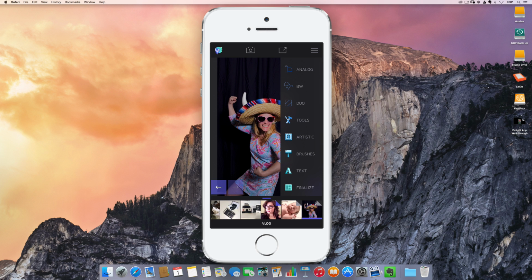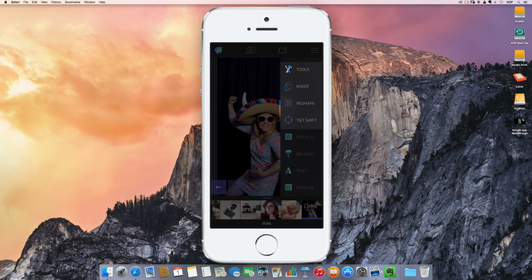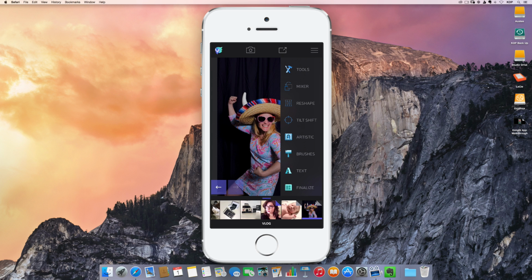Under the tools menu up next are our mixer tool, the reshape tool, and the tilt shift tool. The tilt shift you should be pretty familiar with from Instagram. It basically will give you some interesting blur effects. So I'm going to skip that.